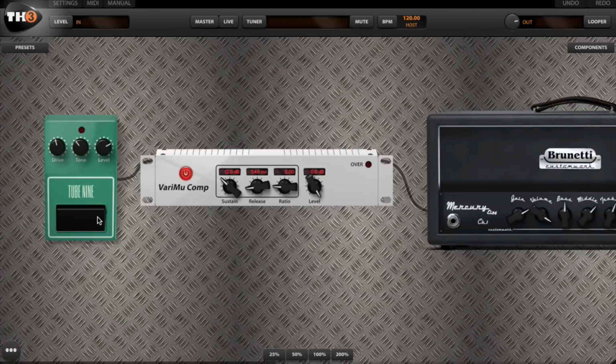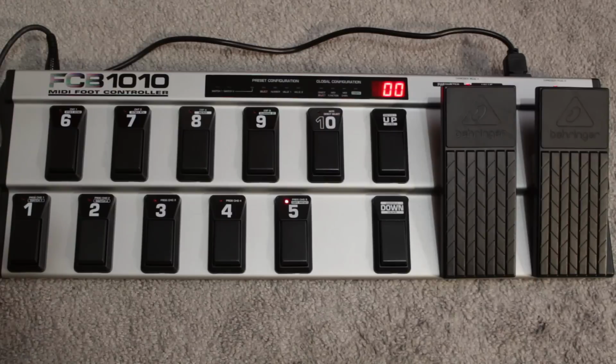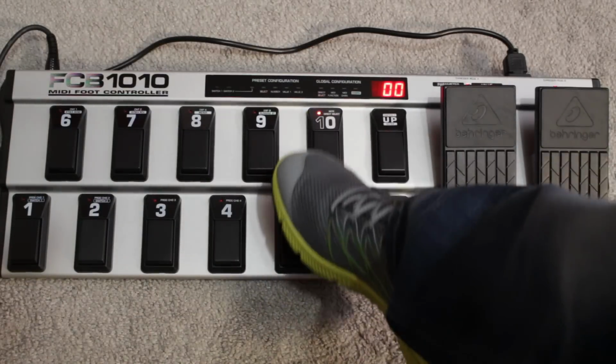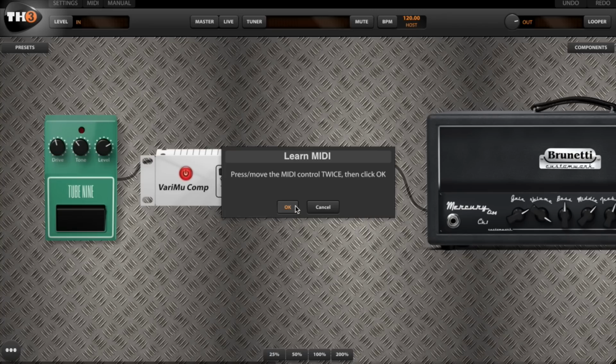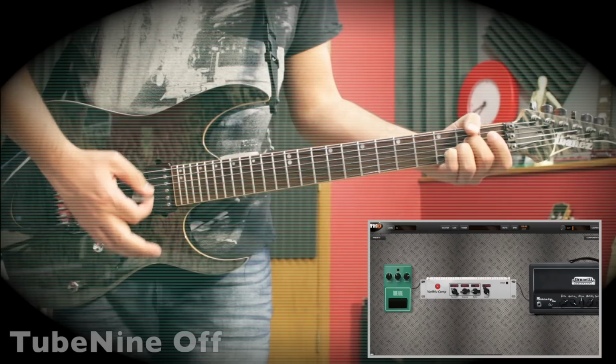So on our presets, we're going to right-click on the element we want to control. In this case, it's the on and off switch of the tube 9 pedal that we have. I'm going to right-click on that. And in this case, I want to assign to that switch a global MIDI binding. So I'm going to select Learn Global MIDI. That's going to put TH3 in learning mode. It's going to wait for the trigger. And then I'm going to activate my pedal switch on my floorboard. Then I'll click OK, and that's all I have to do. Now, whenever I hit that switch on my floorboard, it's going to turn the effect on or off.